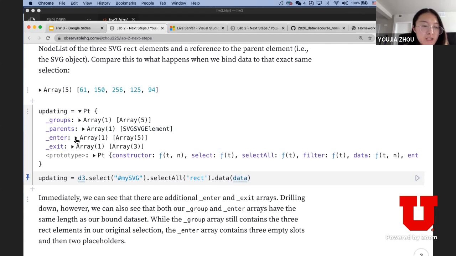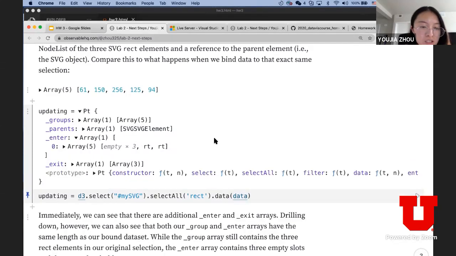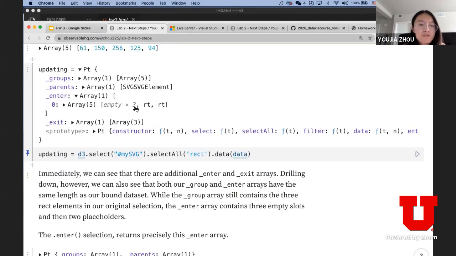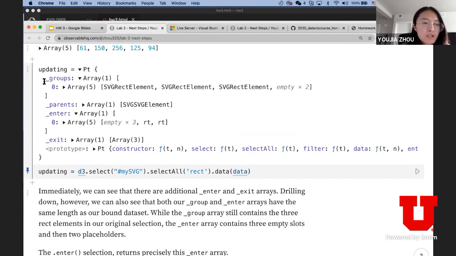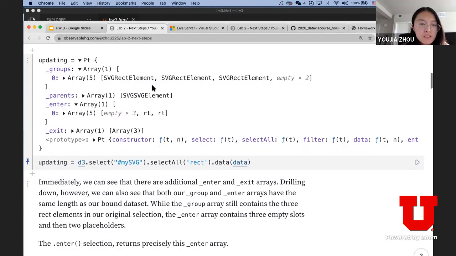If you expand the enter array, you will see the first 3 elements are blank and there are 2 placeholders here. And if you expand the group array, you will see the first 3 are the original rectangle elements with 2 more empty elements.